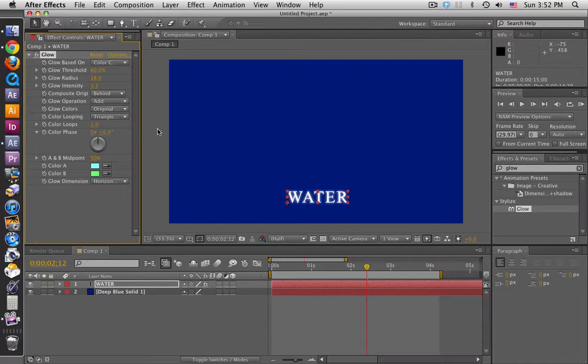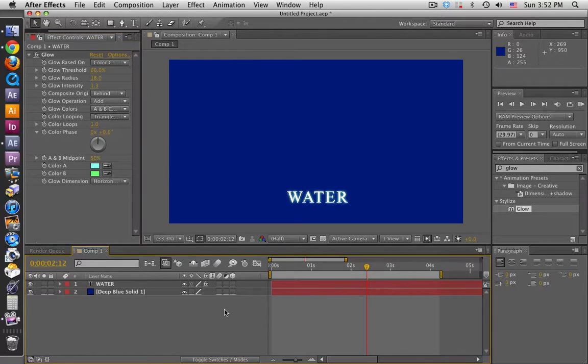And in order to make sure that those colors actually come through on the glow, you need to change the glow colors from original to A and B colors. You can kind of tell that it's a little green-blue now. That looks pretty good. I'm going to keep it there for now.